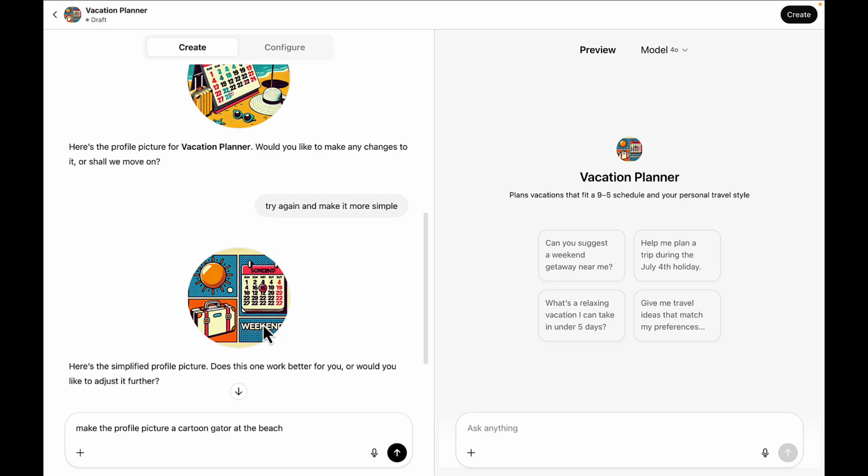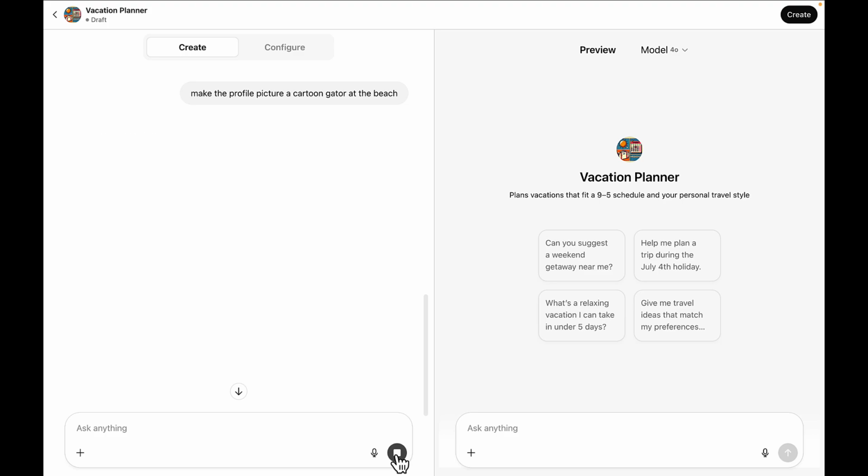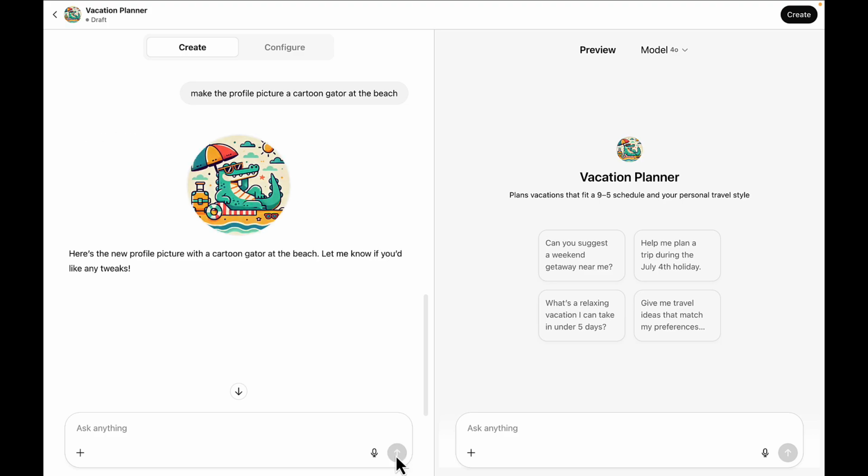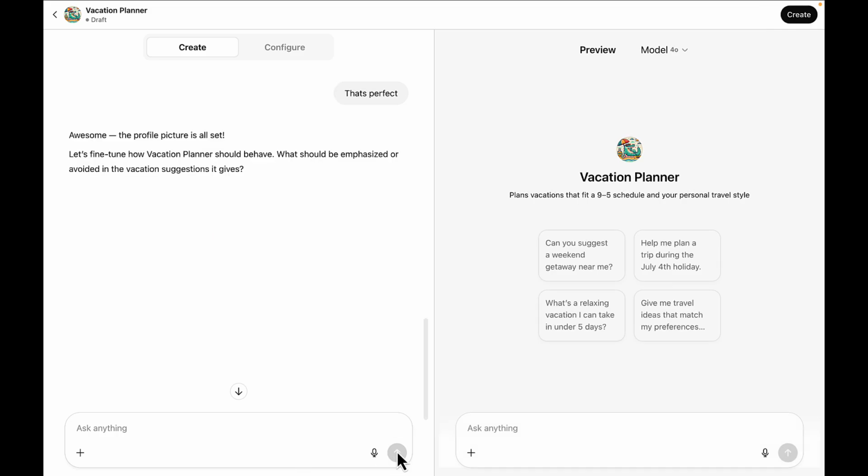What I'm going to do this time is be more specific and intentional with my prompt. Here we're just going to ask for the profile picture to be a cartoon gator at the beach. Remember that added specifics and context can only support you. This profile picture looks great, so we'll go ahead and move on. Now that the basic framework of our custom GPT is created, it's time to give added context. In this case, I'm not a big fan of cold weather, so I'll make sure that the custom GPT knows to avoid places and locations like that.